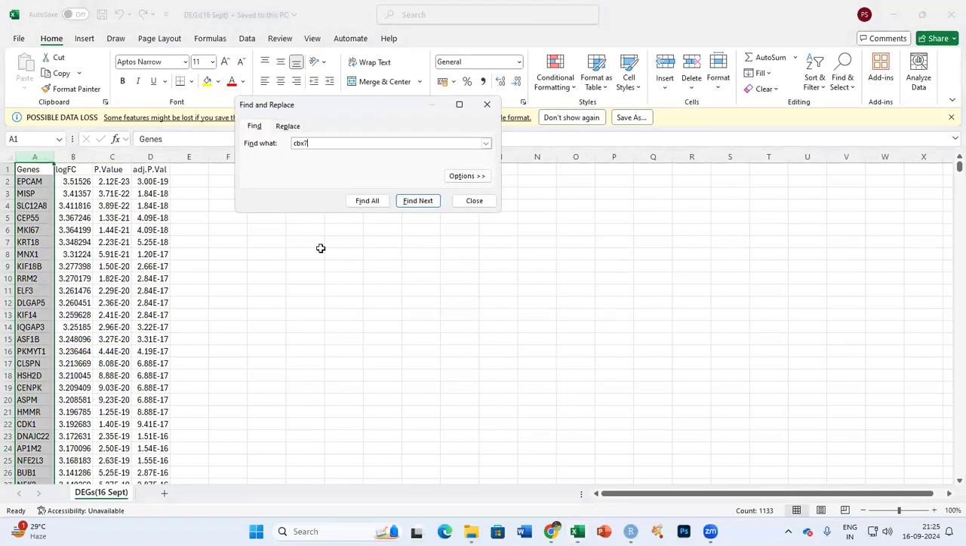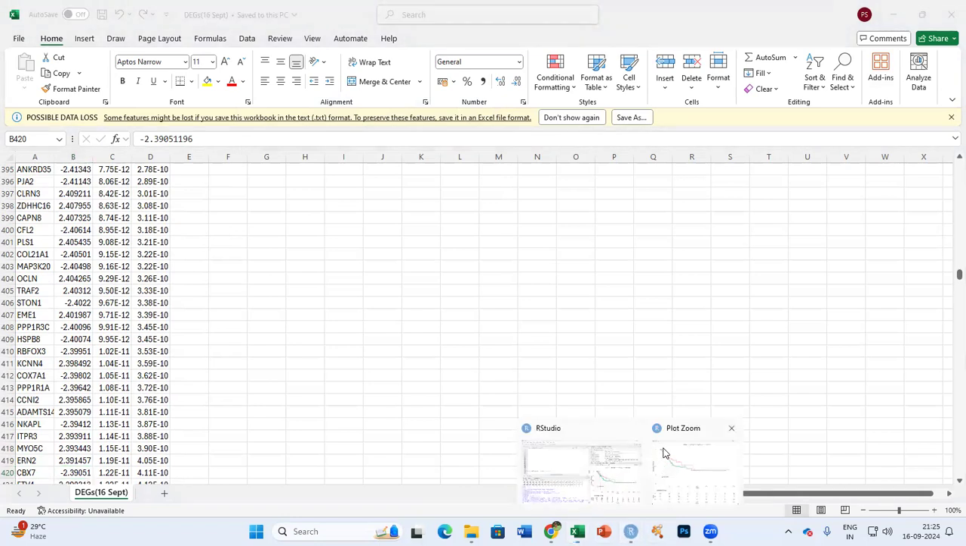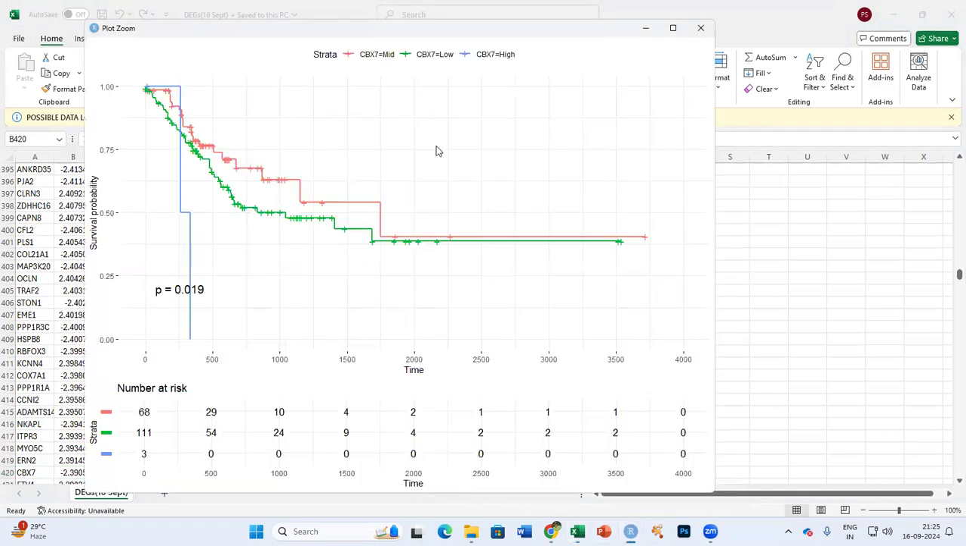So CBX7 is a tumor suppressor gene as it has a negative fold change. So it's not an oncogene, it's underexpressed or a tumor suppressor gene. So the plot must also say like that, but the plot is having the opposite trend.